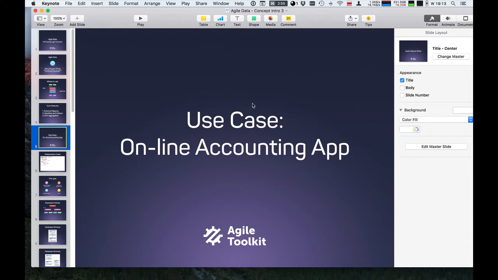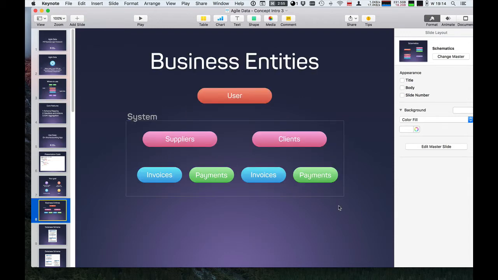Imagine that you're a developer working along with a team on building an online accounting application. It will be used by third-party users who could register and then enter their own suppliers, clients, as well as their invoices and payments into your system. The object structure I have on the slide is really very clear. However, wait until you see the database storage.